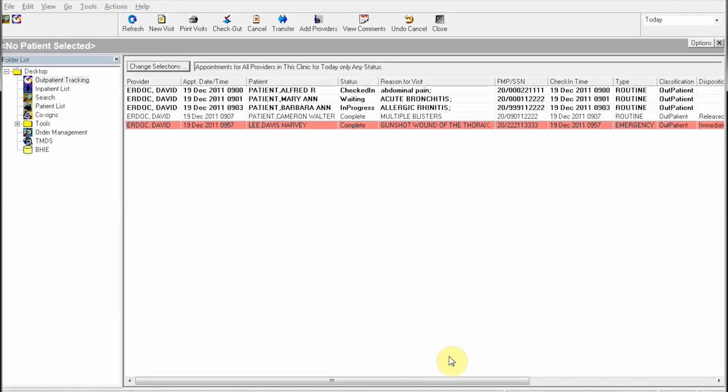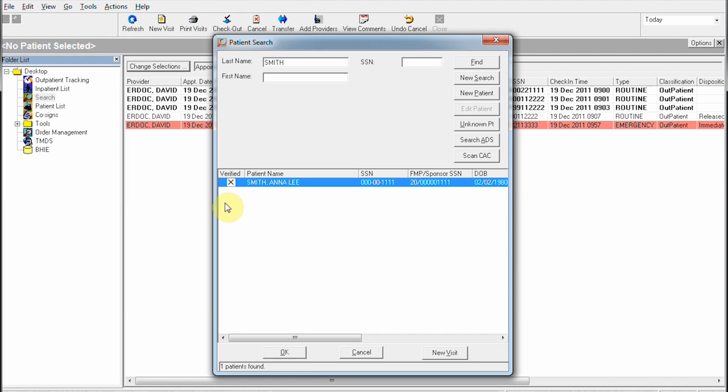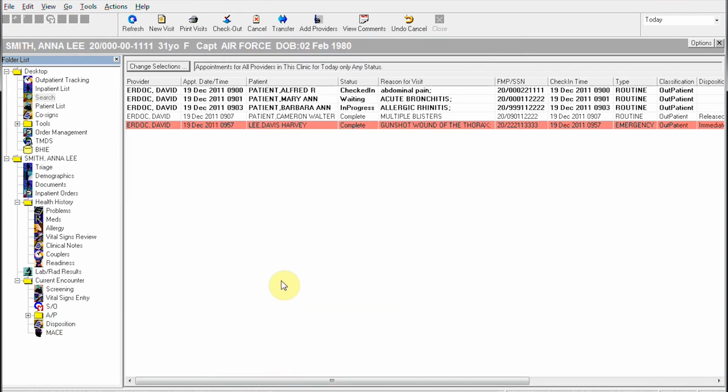To get started, select Search from the folder list. Select the last name field. Enter Smith in the last name field and click Find. With Captain Anna Smith's record selected, click OK to load the patient record. With the patient record open, notice the patient-specific modules in the folder list.